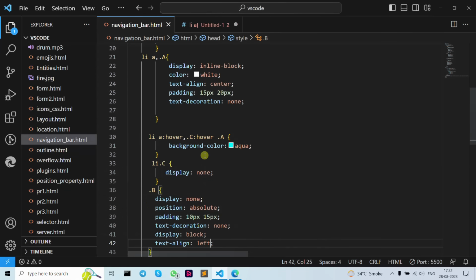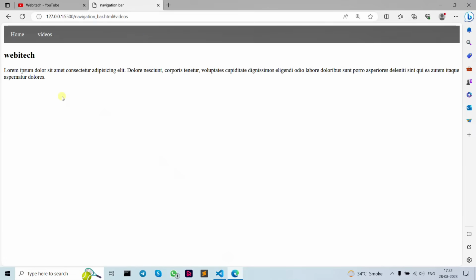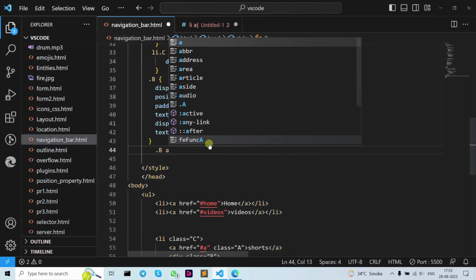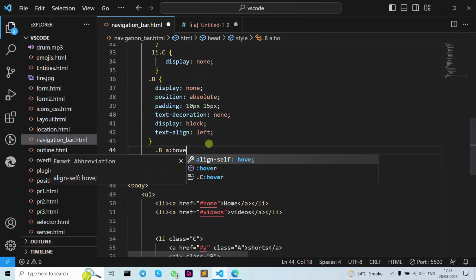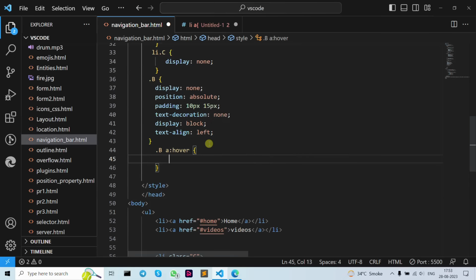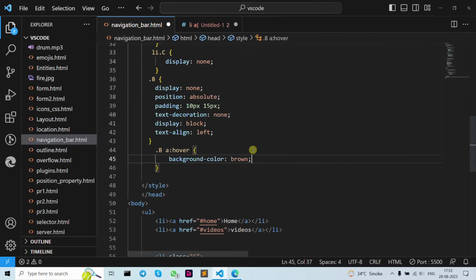Then save. Now let's see how it looks. We need to change it. As you can see, it's in left mode right now. We need to change something here. Let's add our name dot b hover. Then we need to add our background color. So let's add our background color, let's take this as brown.